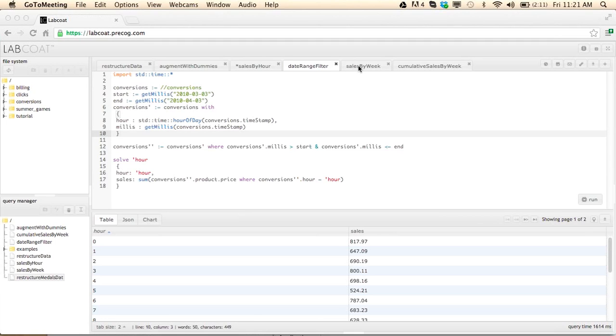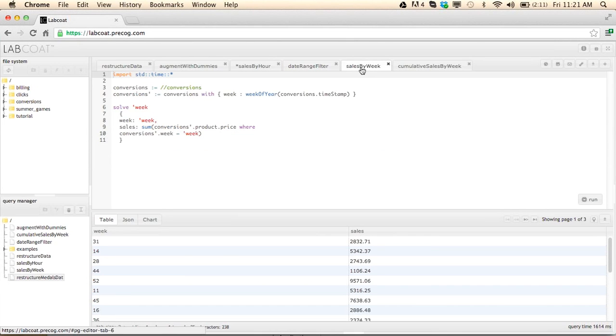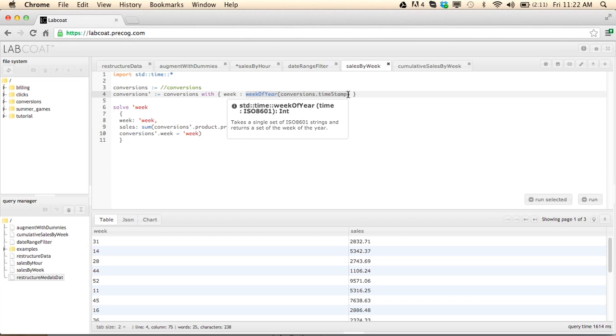Another thing we can do is show how easy it is to extend once you have a few of these basic templates down. You can see how easy it is to extend them. So here, rather than solving on hour of day, we're instead using the week of year function. Once again, we're augmenting our data with a with keyword, making a variable called week, using the week of year function on conversions.timestamp, and then instead solving on that week variable.